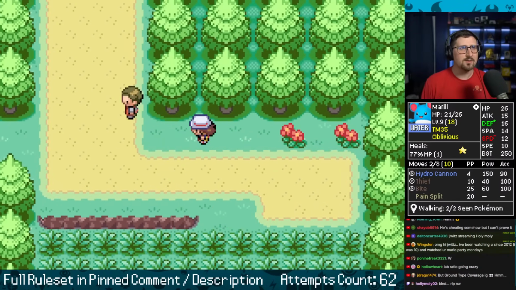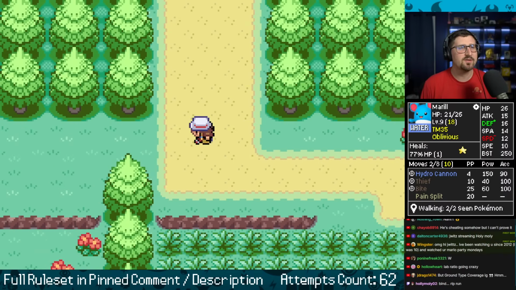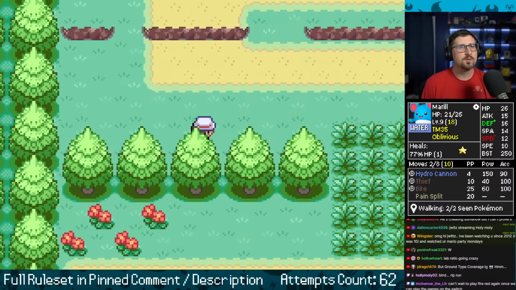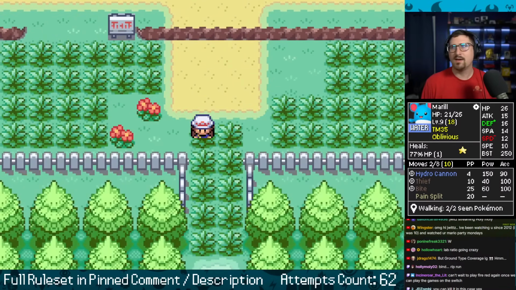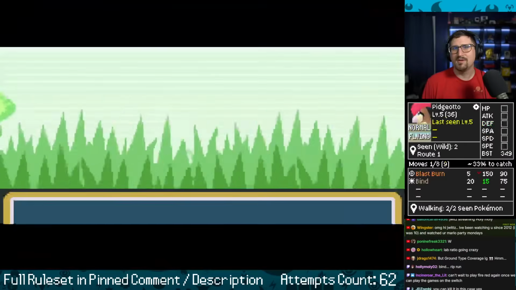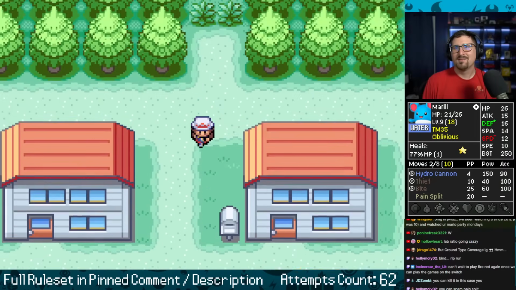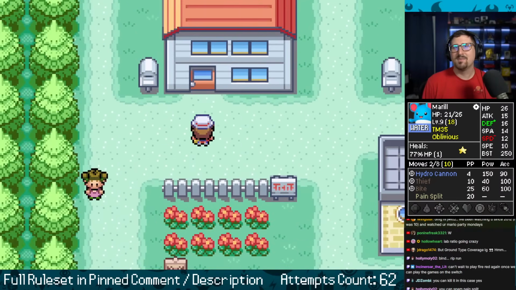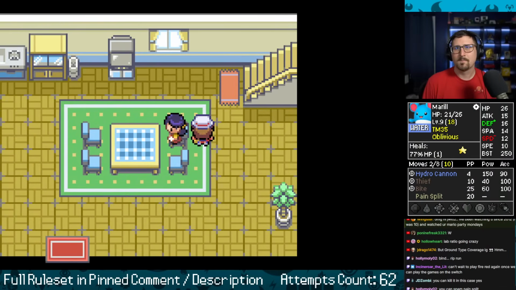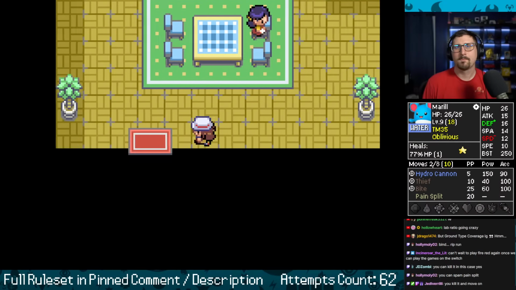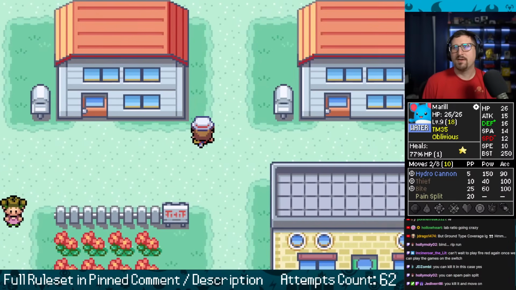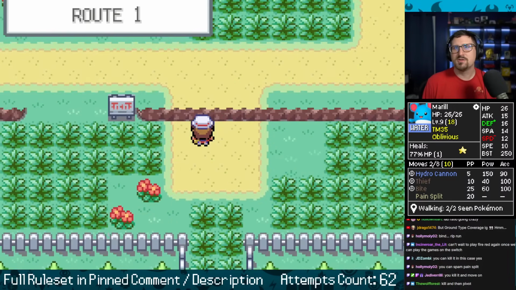Yeah, Pain Split would not kill, because it splits the pain. That said, again, very annoying. We need to... Jesus. Got away safely that time. Very rare that I have to go back and heal at Mom's. We are hoping to find something remotely good to switch to.